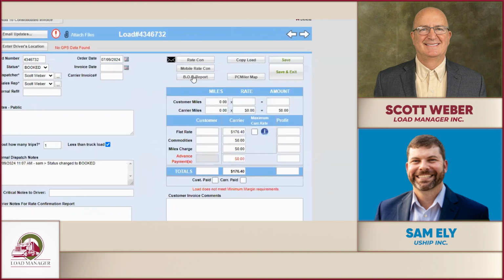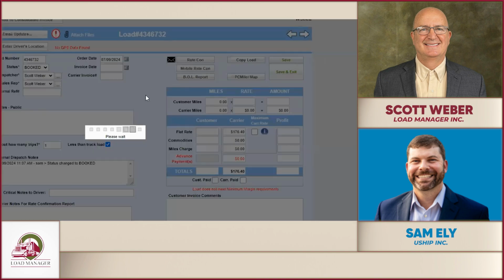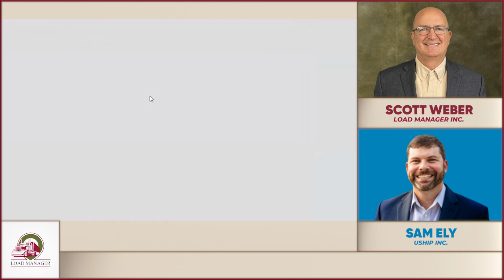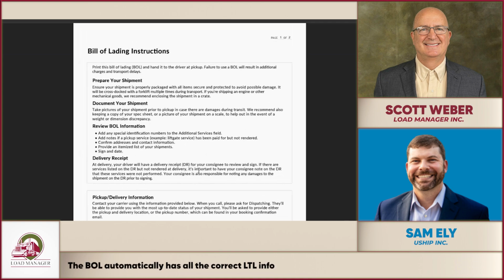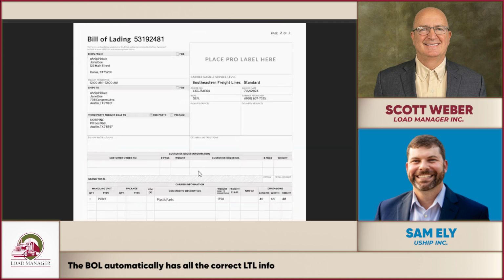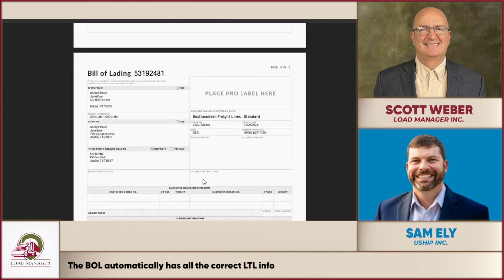And then here is the bill of lading that's created. So uShip generates the bill of lading and it's sent through the API connection to Load Manager. So this is what can be sent to the pickup location so that they know on the 12th, Southeastern Freight Lines is coming out. The shipment's already been dispatched and confirmed with Southeastern Freight Lines on this day.